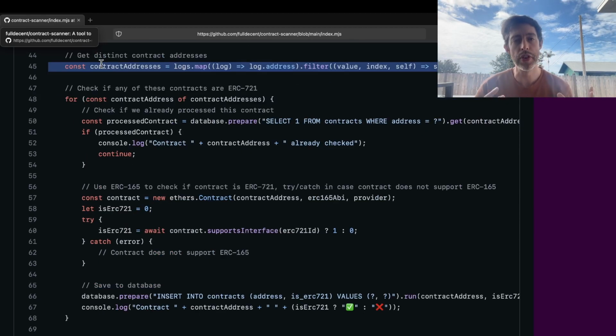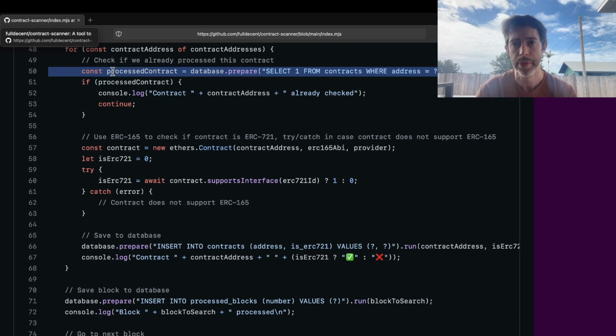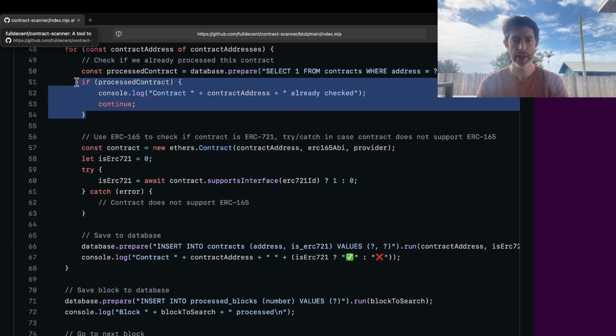If we've got a list of all the transfer events, there could be multiple transfers on the same contract, so duplicates. If we already processed it, then we don't need to process it. The way we're going to check is against the second database of the contracts, regardless of whether it is or is not an ERC 721. We're going to see if we processed it before, and if so, we're going to skip it.